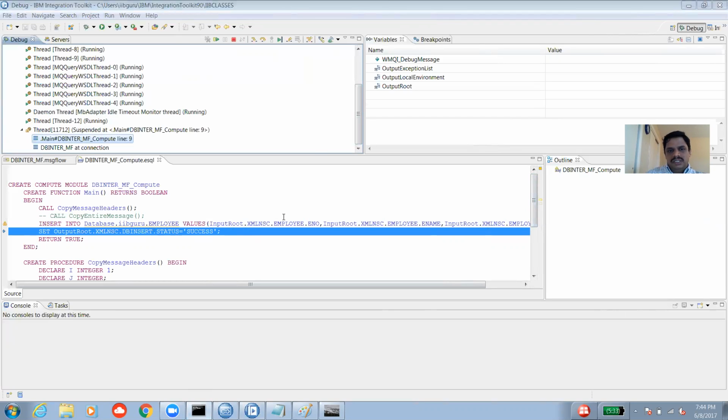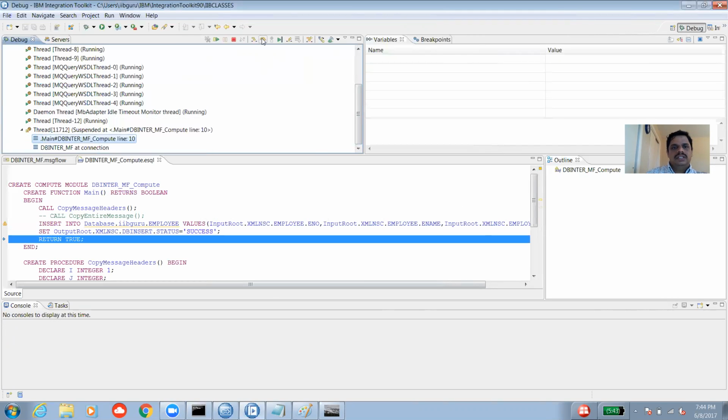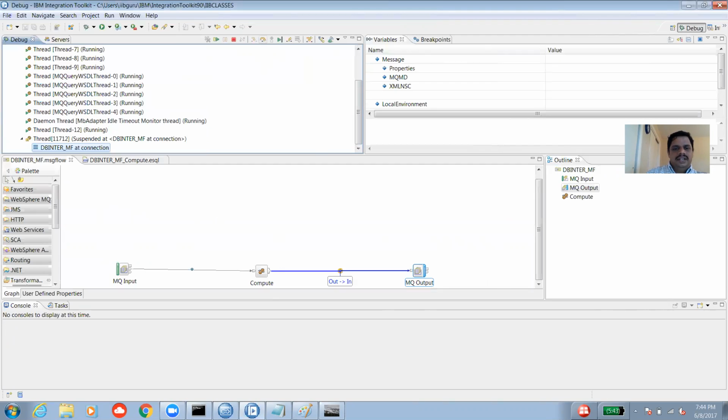Before it comes out of this compute node, the transaction is not committed. So for the subsequent statements after this database insertion, if some statement throws an error, then the rollback will be happening. So it's not committed until and unless the complete code in this ESQL compute node is executed properly. So now, okay, this is executed, and let's see.